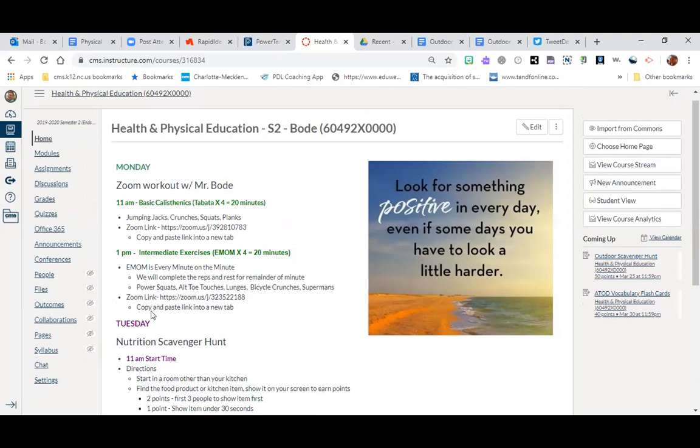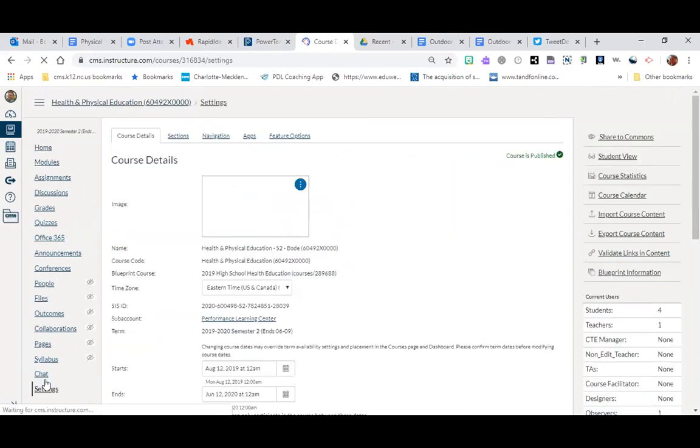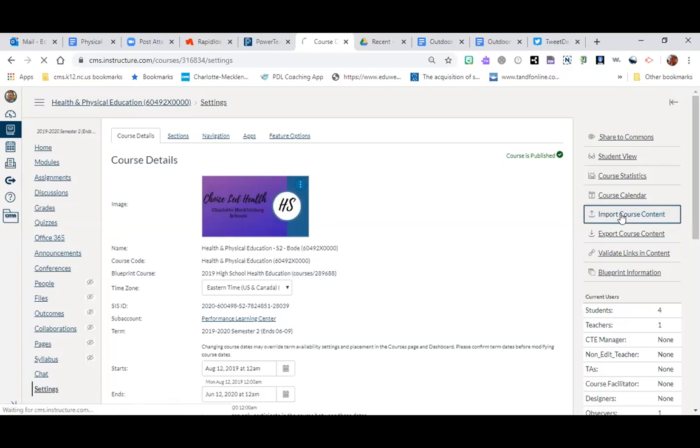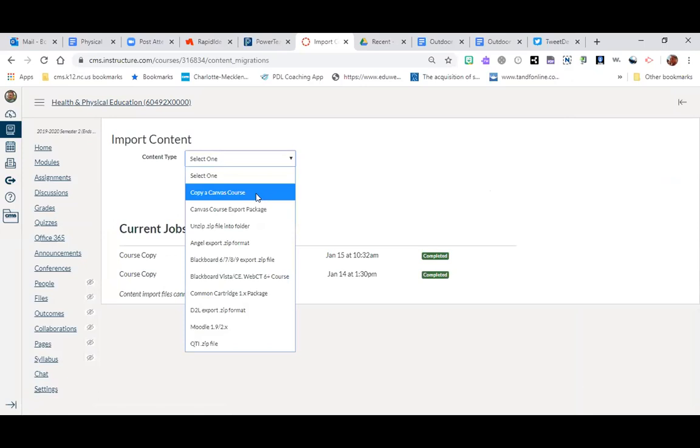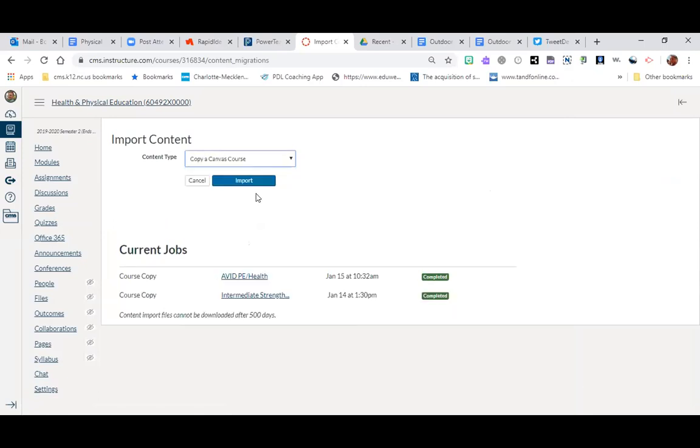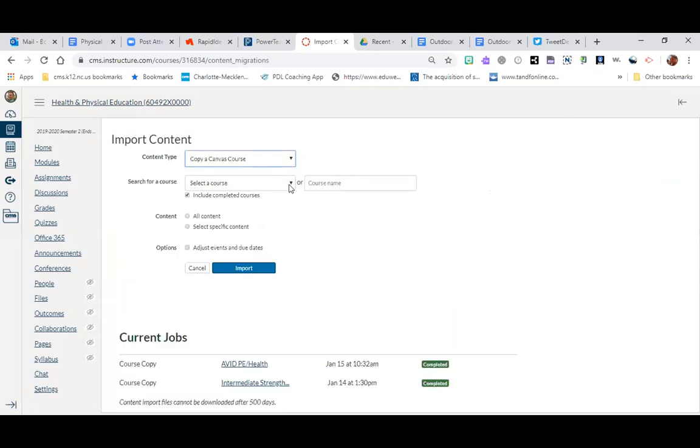other classes. So what I'm going to do is go down to settings. I click settings. This is kind of the infrastructure of my class, but over to the right, it says import course content. I'm going to click on it. It says import content, content type, select one. It's a drop-down menu. I want to copy a Canvas course. Well, what course do I want to copy?